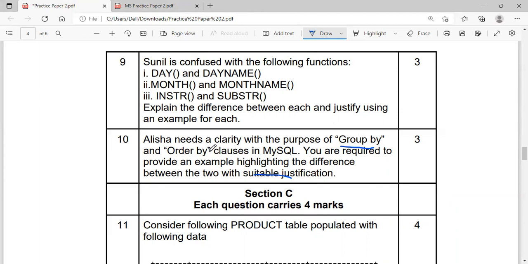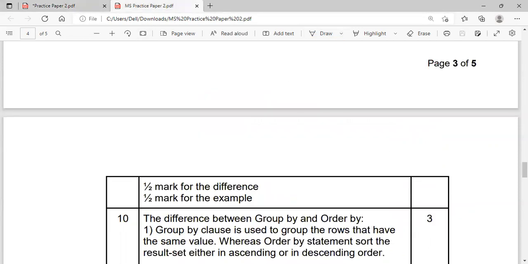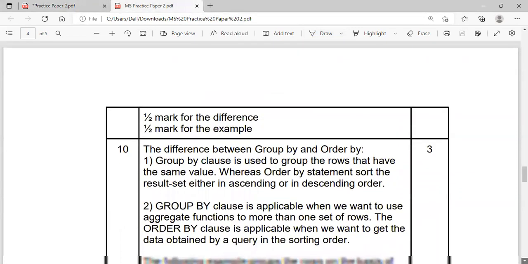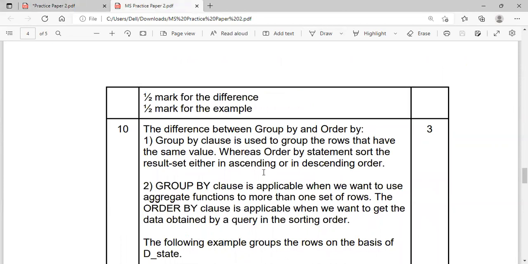And by default, the sorting is ascending order. If you want to sort in descending order, you have to use the keyword DESC. Okay, and give one example also. Along with the GROUP BY clause, aggregate functions are also allowed, whereas with the ORDER BY clause that is not needed. That is not that much used with the ORDER BY clause.